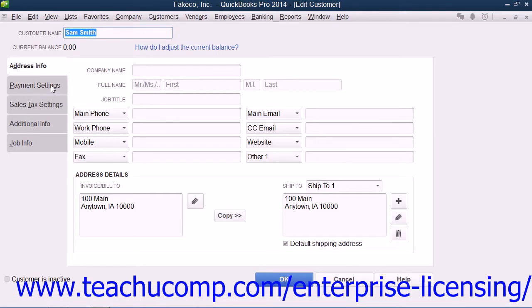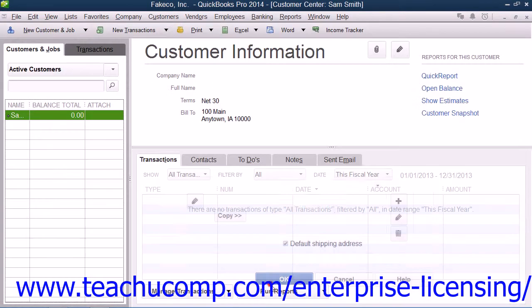Performing any of these actions will open the Edit Customer window. You can then edit any of the information shown on the tabs within this window, and then click the OK button to save your changes and close the window when you are finished.